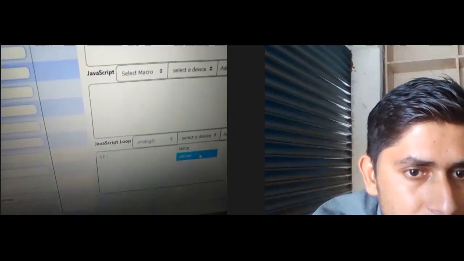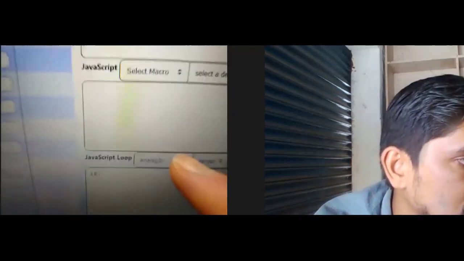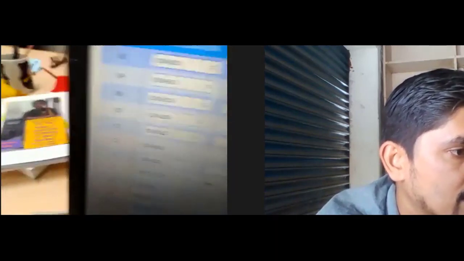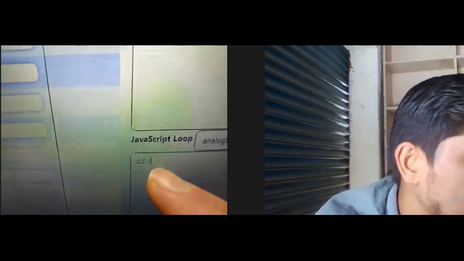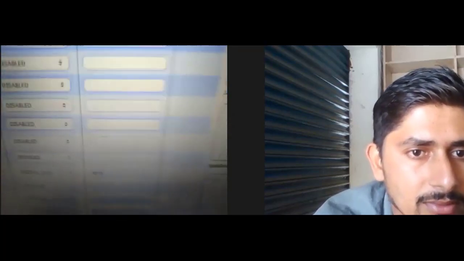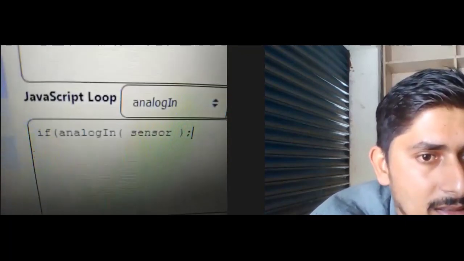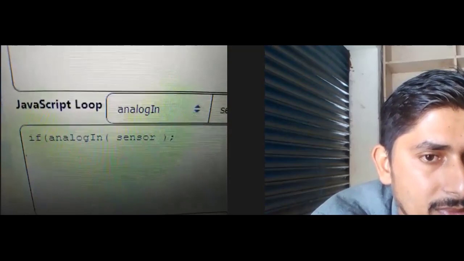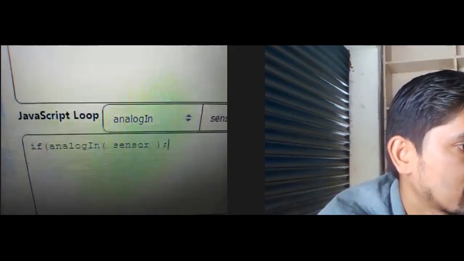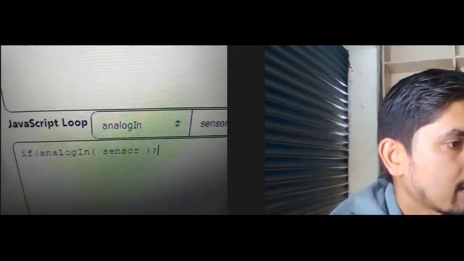And then select the sensor. We want to measure the sensor. So analog in, we want to measure sensor. Then put the cursor here. So you see the cursor. Yes. And then press add macro. So you should see if analog in sensor. Yes, that's correct. If analog in sensor. Then what? After that.